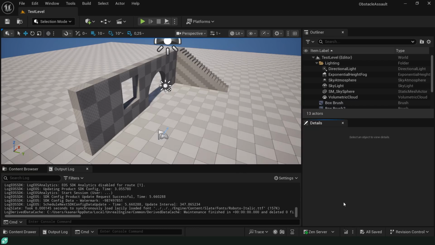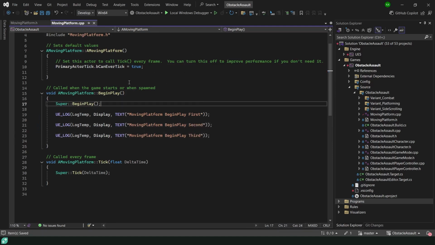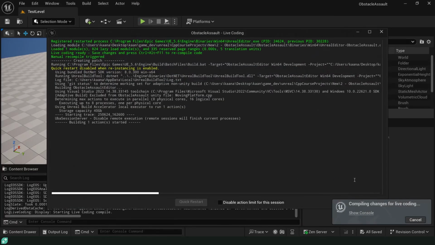But first of all, let's switch over to Visual Studio and make a code change so that we have something to compile. I'm simply going to change these numbers to text by saying first, second, and third. Then we can save this file, get back into the editor, and click on live coding.